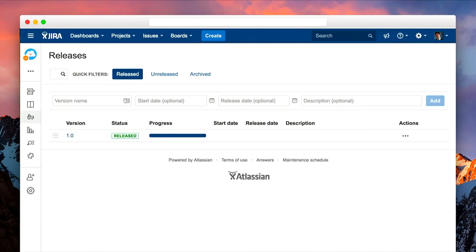The other nice thing here is you can start to organize your work into releases. And when you organize your work into releases, then all of a sudden now you can answer the questions related to what was the impact of the work that you had done.